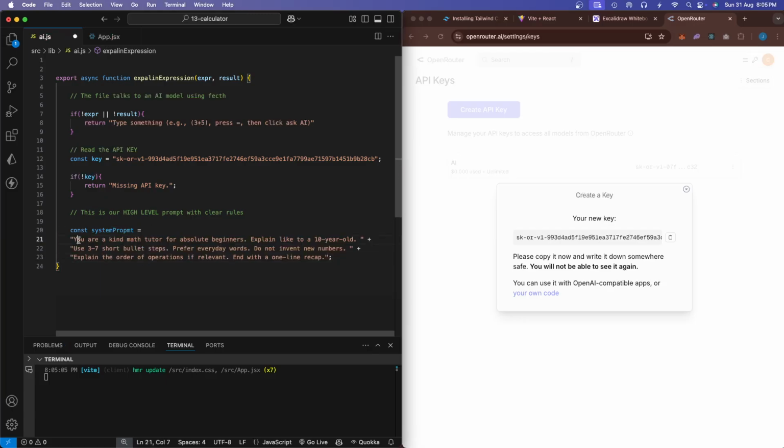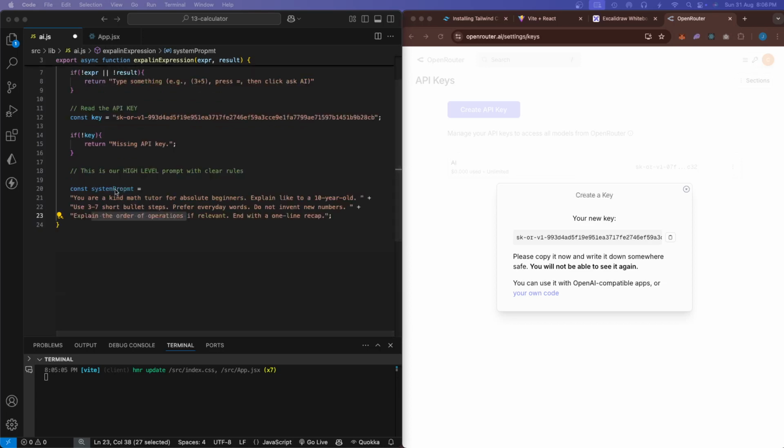So basically, you are a kind of math tutor for absolute beginners. Explain like to a 10 years old. Use 3 to 7 short bullet steps. Preserve every word. Do not invent new numbers. Explain the order of operations if relevant, and end with a one line recap. That is what I have put. Right? So this is the system prompt. The system is going to give it, the AI is going to get it.